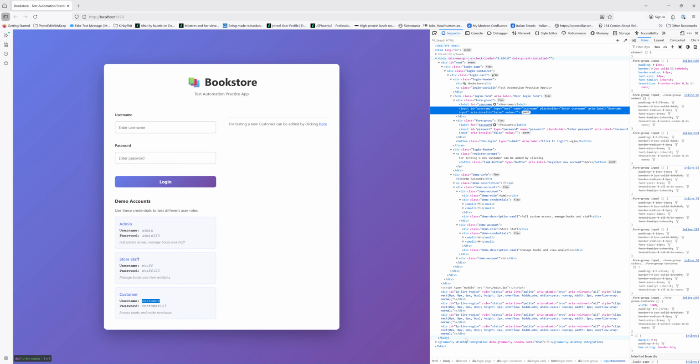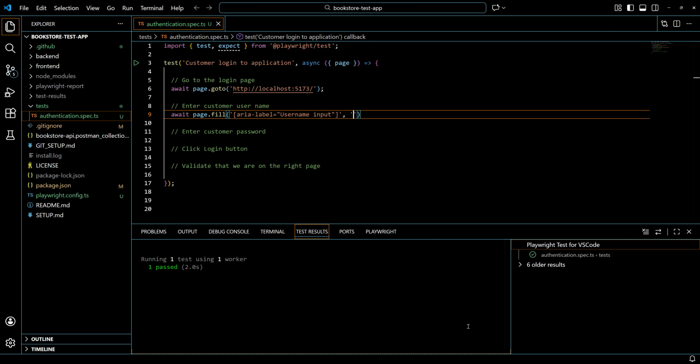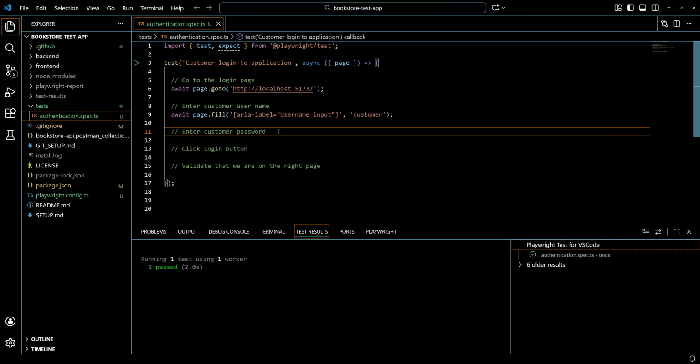So we'll copy that. We will go back to Visual Studio and we'll put that in. We will close that off with a semicolon, which is just good practice. We've said, right, I want you to go to that element and I want you to enter that value. And now we need to do the same with password.